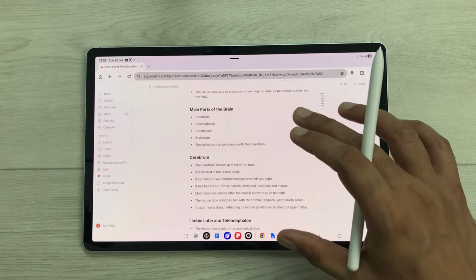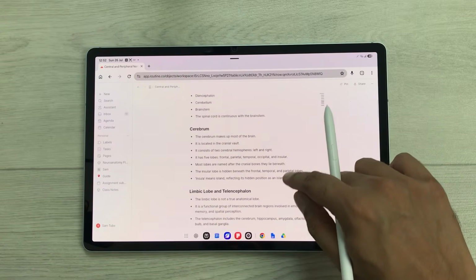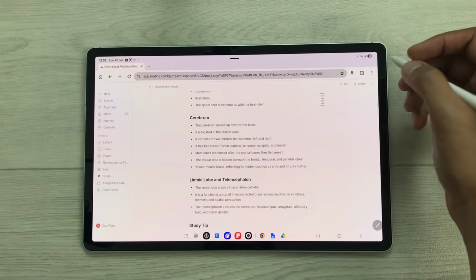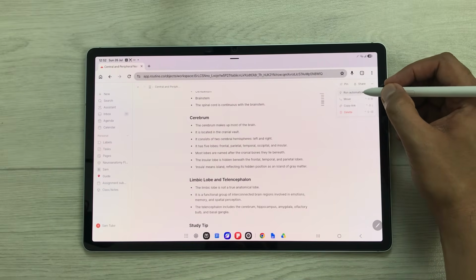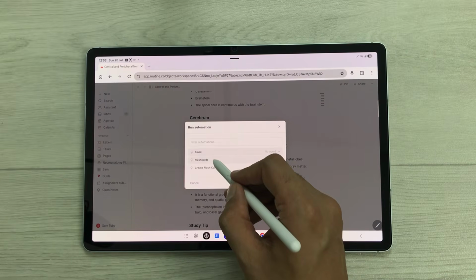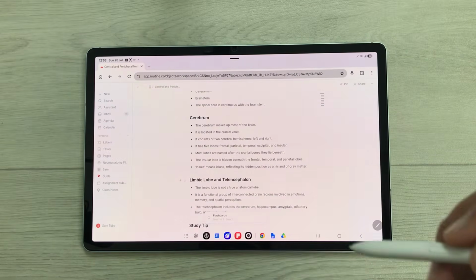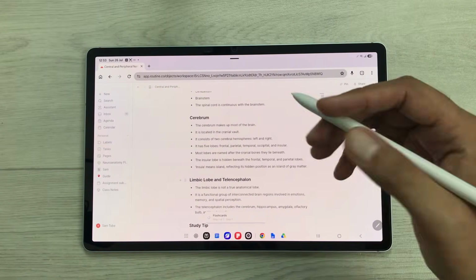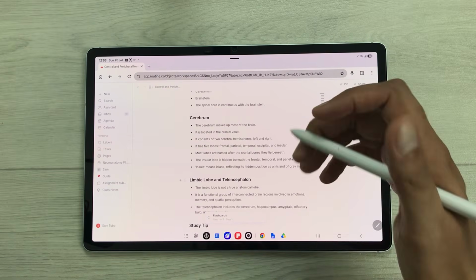So now if you want, you can also convert these class notes into flashcards. So you have to select these three dots and here we have this option of run automation. So I will select it and then I will select flashcards and then I will select run. So the AI agent will start converting these notes into flashcards.